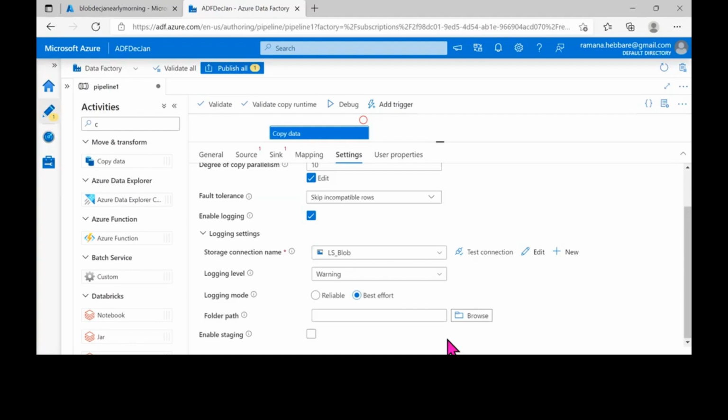How can you record those? Using this enable logging option. Here you specify your linked service and whatever folder you want. As we log for any particular scenario, like the delete activity we performed, similarly you can log it for this also if there are any incompatible rows.